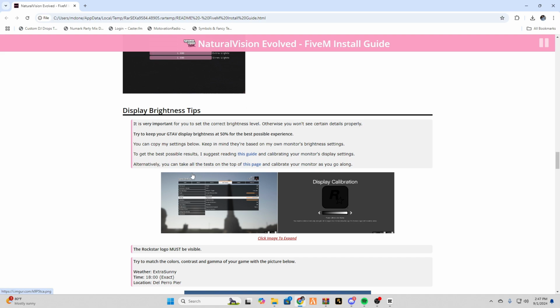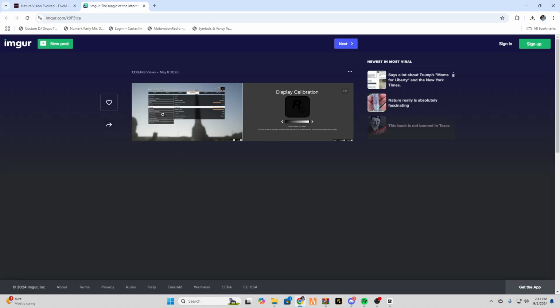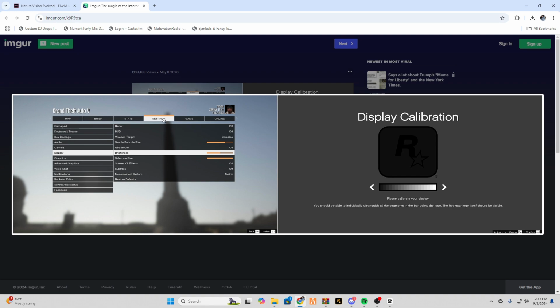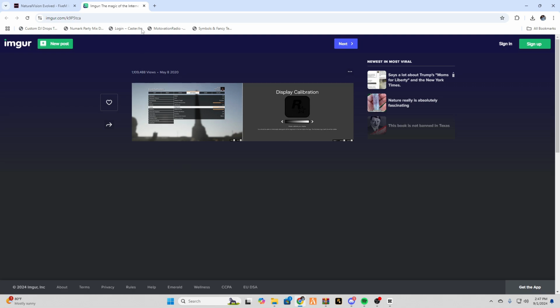Then this, you don't have to do this, but you can. This is basically an option. Display brightness tips. Just read this, I'm not going to read it to you. But if you go over here to Grand Theft Auto, you go to your settings, display, and then brightness. That's what this is, display calibration. It gives you the brightness in your game. If you want to make it kind of dim, you can take it down a little bit. If you want it bright as hell, you just take it all the way up. Or they really recommend 50-50. Just like everything else in life, 50-50.